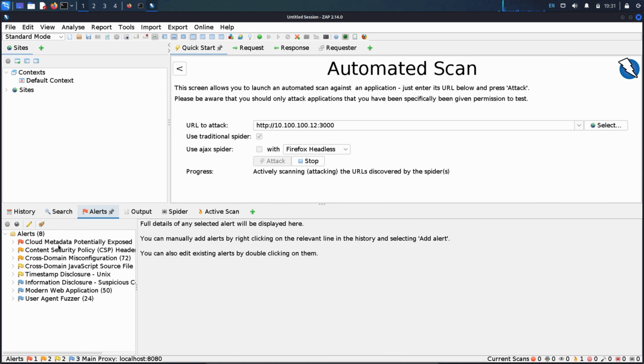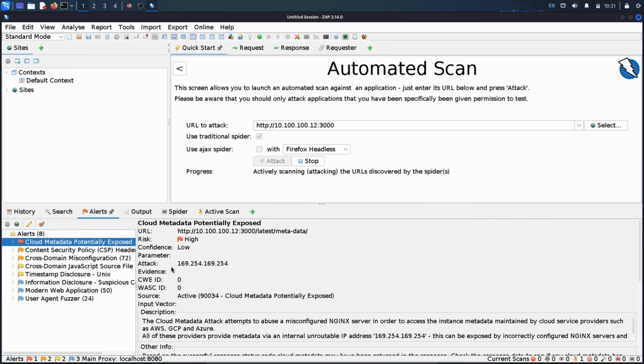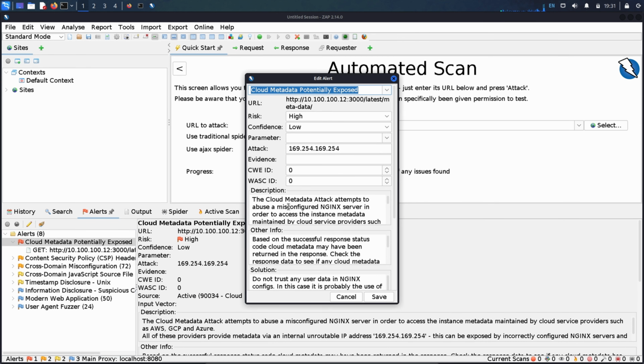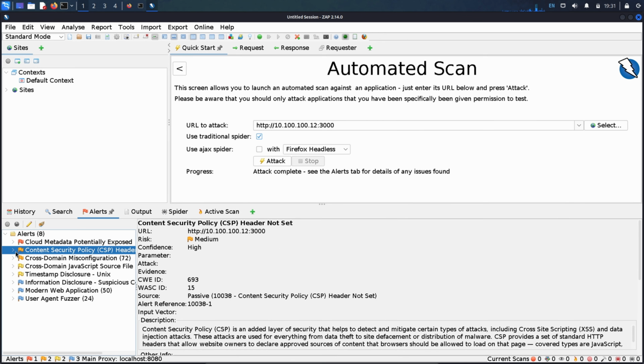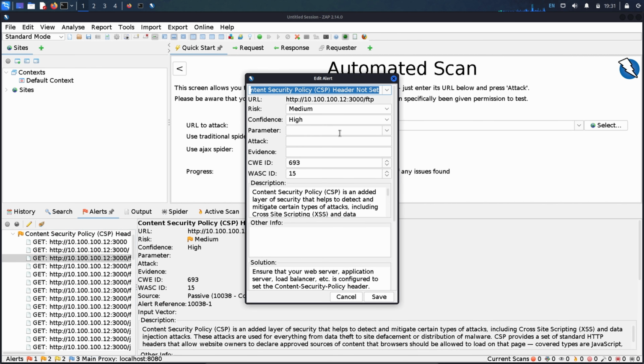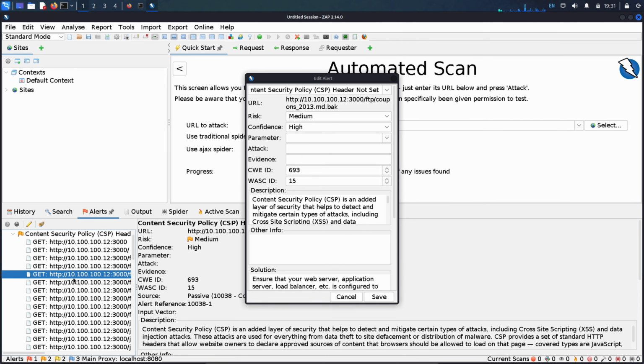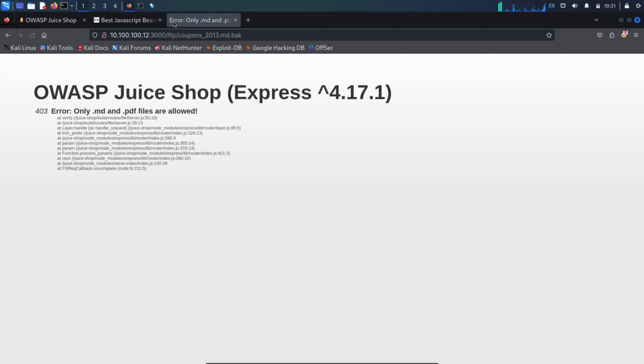I will move to the alert section. Maybe we can check this one. It is saying active cloud metadata potentially exposed. So you can double click here and you can see more details over here. Likewise, you can see this alert, a lot of details, medium, high. Same, say if you want, you can copy this URL and paste it in a new link. Oh, we are getting this sort of page based on these findings.